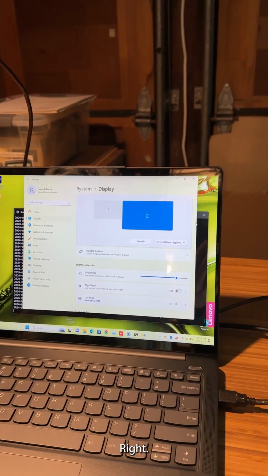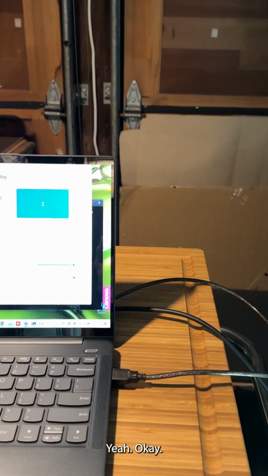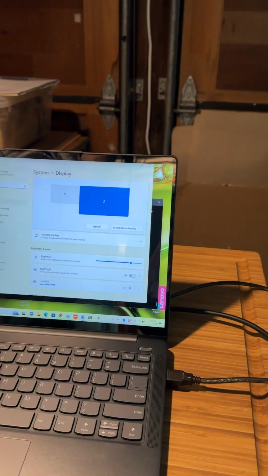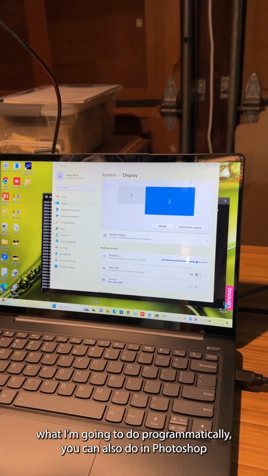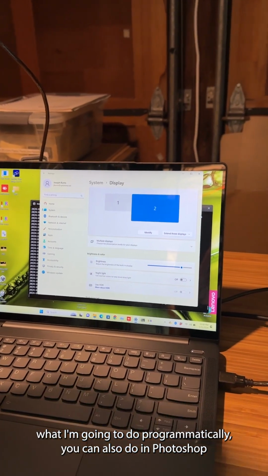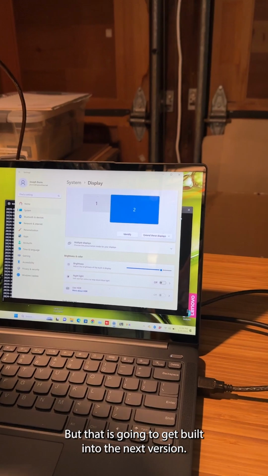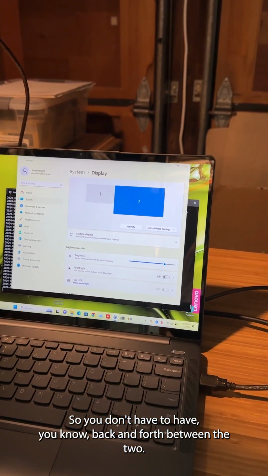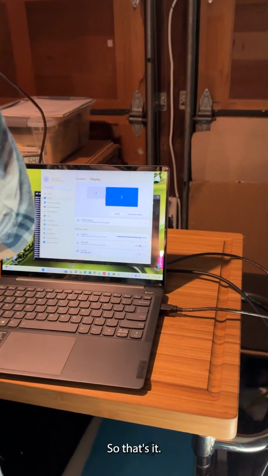Okay, right. I'm going to have to flip it around the other way. But of course I could also load the images upside down. Right, and what I'm going to do programmatically, you could also do in Photoshop if you'd like to adjust the aspect ratio beforehand, but that is going to get built into the next version, so you don't have to hop back and forth between the two. The features will be built in. Okay, so that's it.